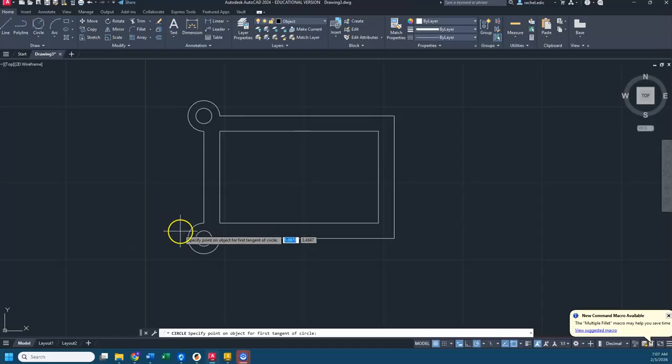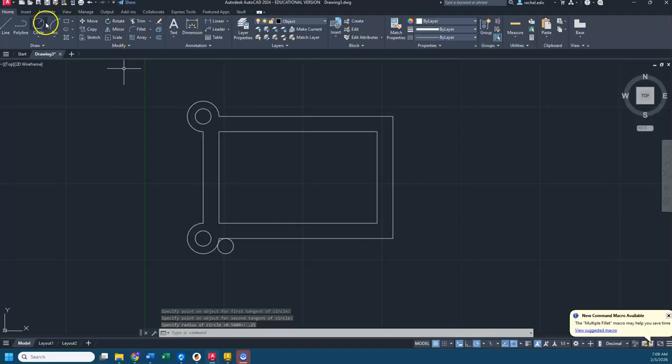So it says specify point on object for first tangent circle. So I'm going to grab my circle, and then I'm going to grab my rectangle, and I'm going to specify my radius as 0.25. And it's going to draw that right in there. And I'm just going to do that a couple of times. So tangent, radius is 0.25.